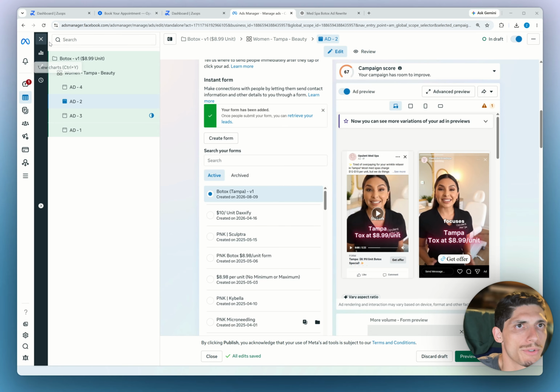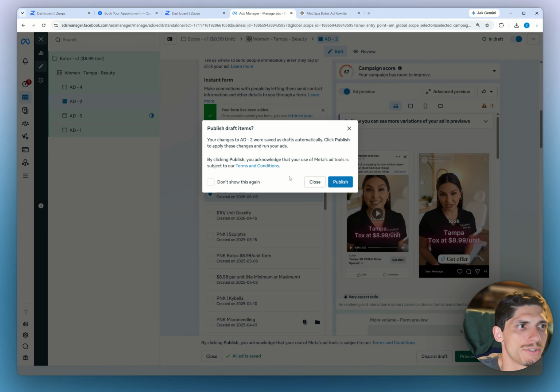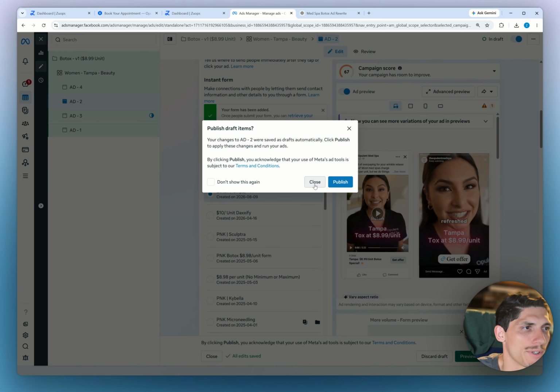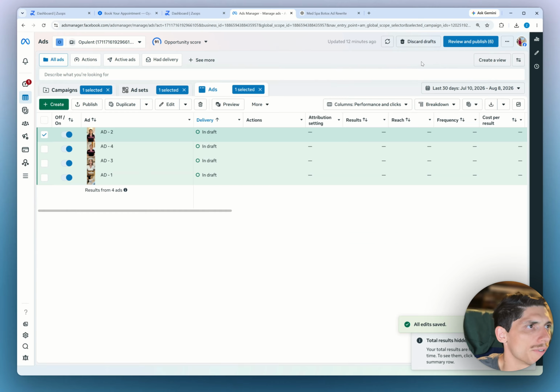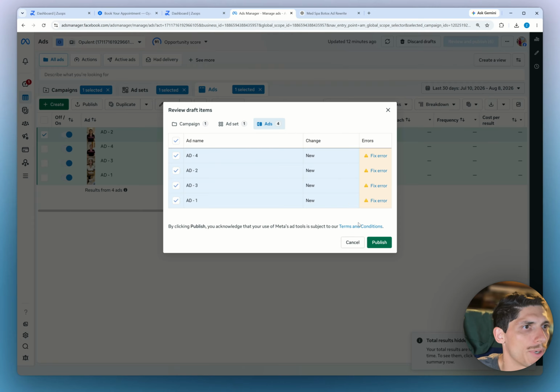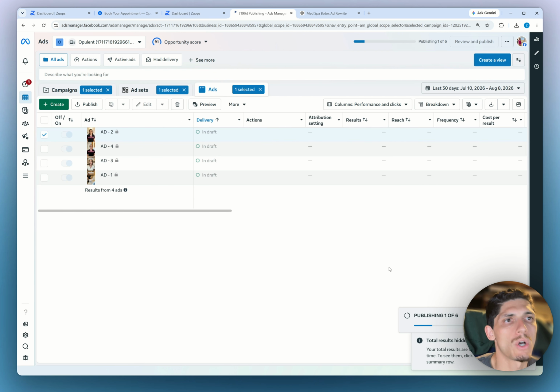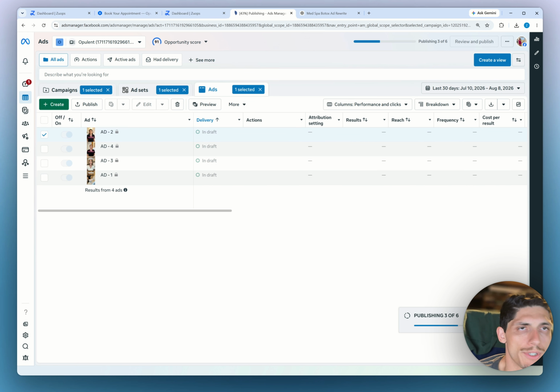So now what I'm going to do is click the X icon. You can see this. It's going to say publish draft items. That's fine. Just close it. And then you're going to click review and publish all 6. And now all 6 are going to publish at one time. You don't have to publish individually one by one.